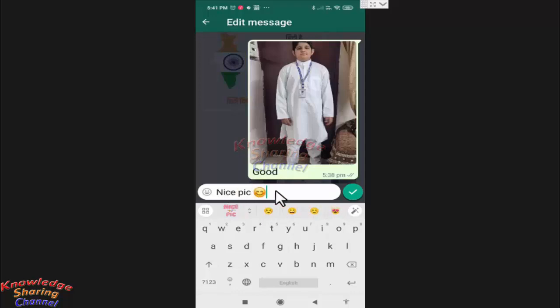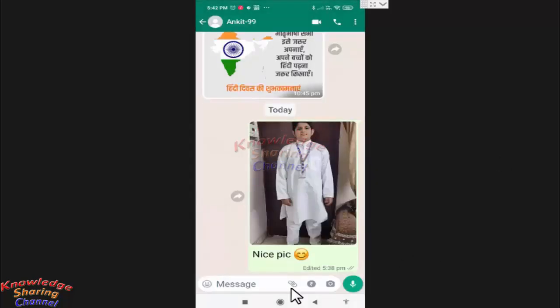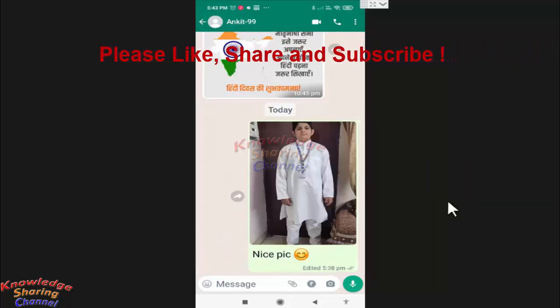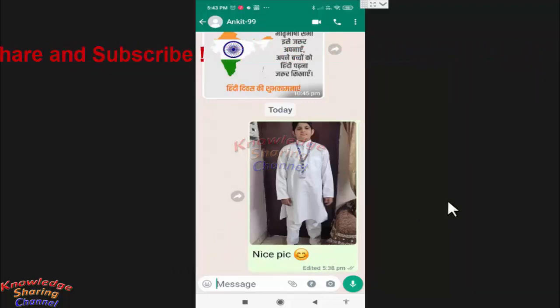After entering the caption, press on this tick icon. Now friends, after editing, it will show your new caption. Like this, you can also edit the caption of a video. So friends, like this you can very easily edit the caption of a photo or video on WhatsApp.